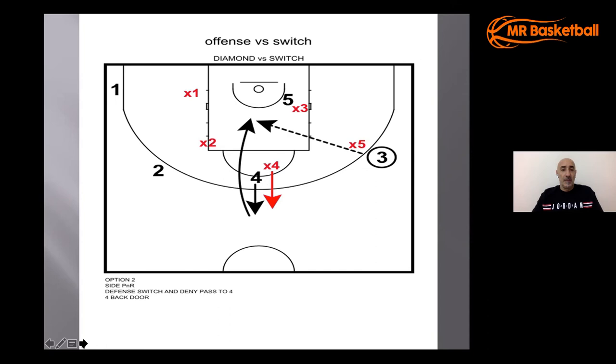Details that have to be taught in practice, have to be applied in practice, and we have to insist on them in practice. Next concept.